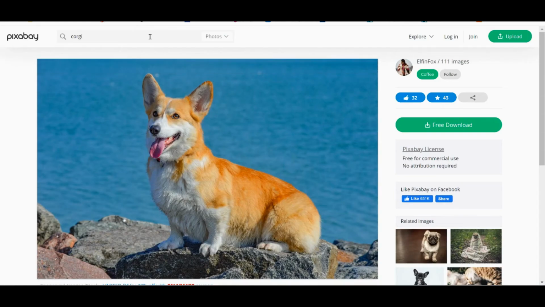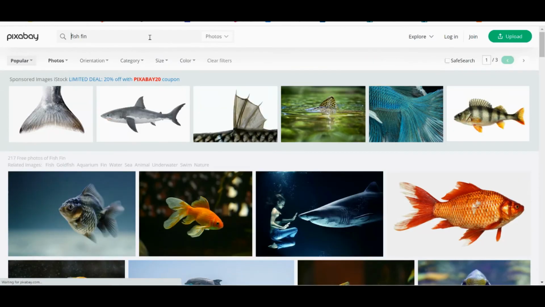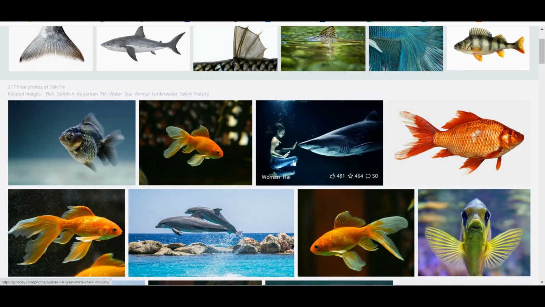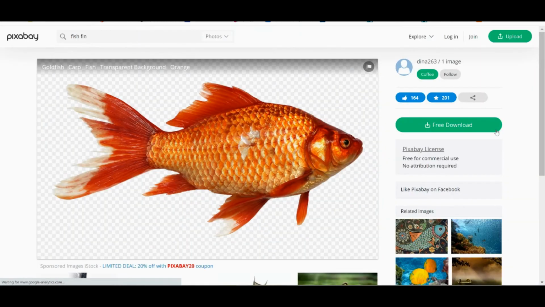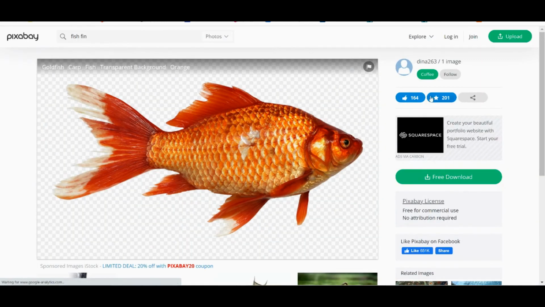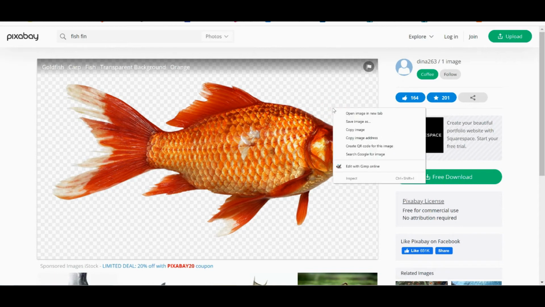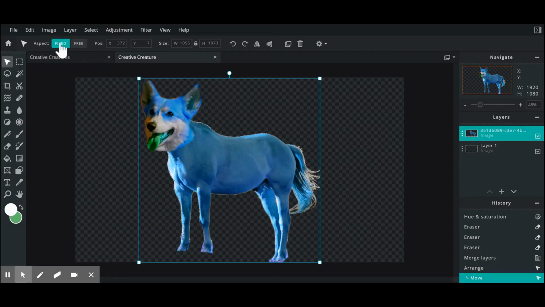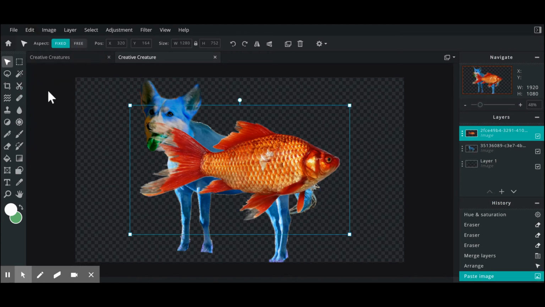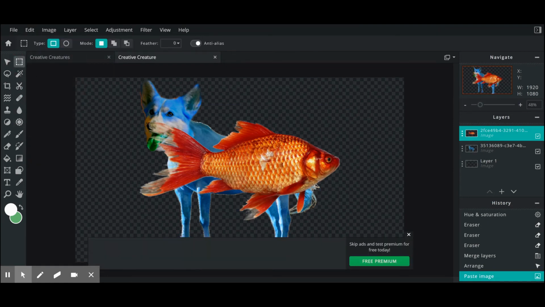Now I'm going to go back to pixabay.com and I want to look up a fin, a fish fin. So I'm going to type in fish fin, press enter, and I can actually click on an image that I see. If you see this checkered background, it means that that image, that layer is transparent or see-through. So this will actually make it easier to add to my picture. So I'm going to right click, press copy image, go back to Pixlr, edit, paste, and click my marquee tool.